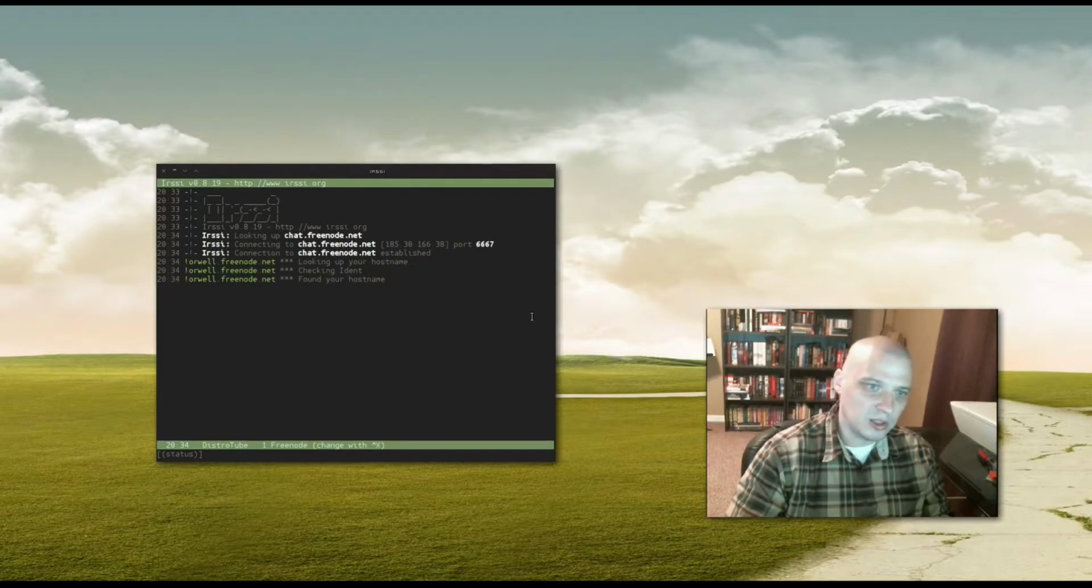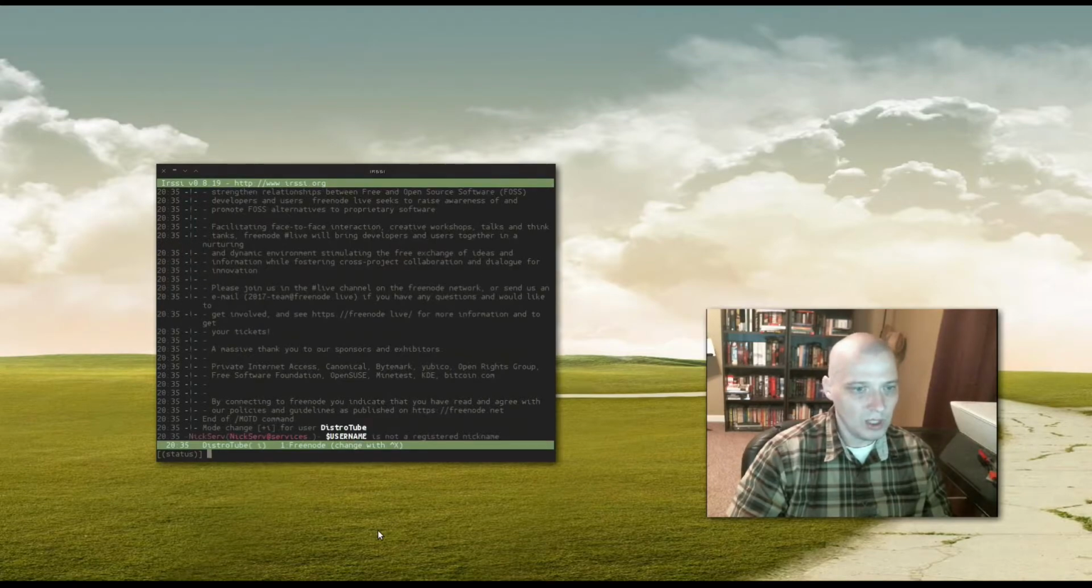And you see I get a little information here, looking up host name, checking my identity. It has found my host name, and after a couple seconds it comes up, and I am connected as user DistroTube. That's the username I had already chosen. Now, to set your username, you can set a default nickname that it will try to use for you every time by typing the /set command. So /set nick, and then the name of the user you want to use.